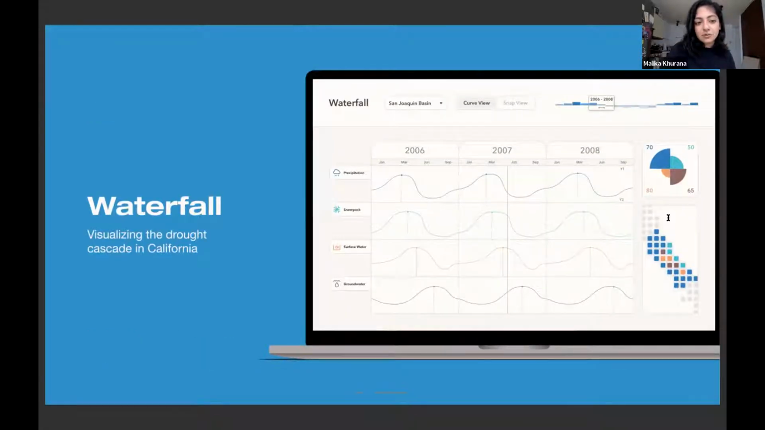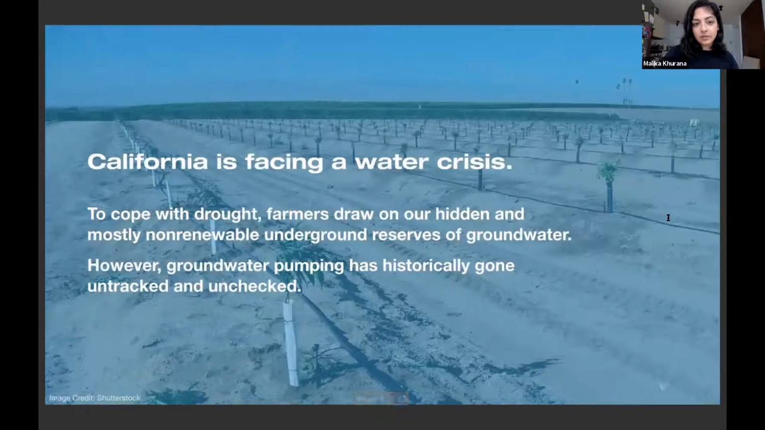So WATERFALL is a tool to visualize the drought cascade in California. And again, here's a little sneak peek of the design of the tool. But to go into the bigger context of it, I think most of us are probably aware that California is facing a water crisis. And it's also in the unique position of being sort of the agricultural hub of a lot of the United States, providing a lot of produce for the whole country. And so this provides a really challenging situation.